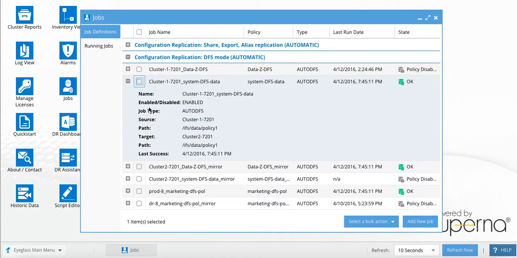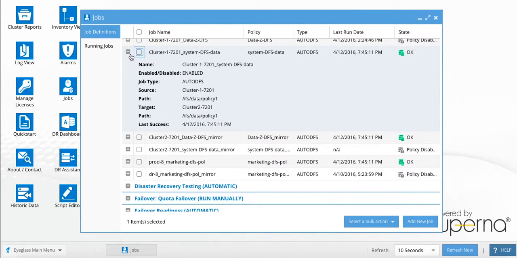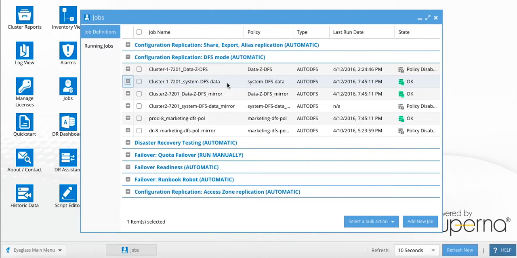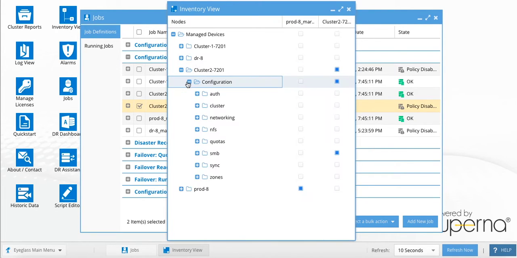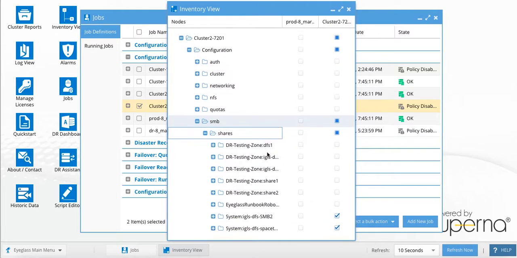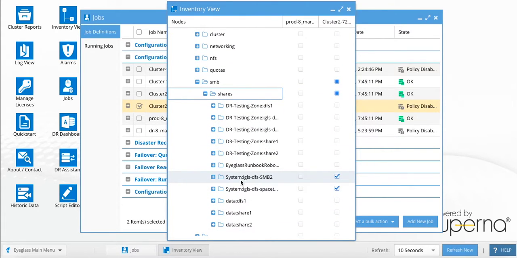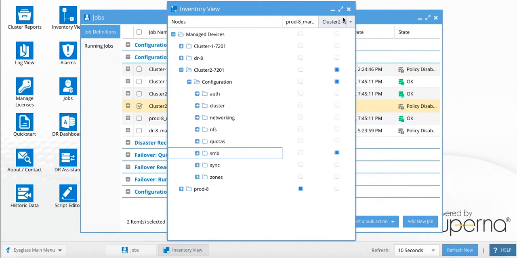So let's take a look at what we can see on the remote cluster. We'll do that by selecting the mirror policy. Edit. So Eyeglass has processed this in DFS mode now. What do we see? So we see IGLS-DFS-SMB2. So there's a prefix applied to every share. There could be more than one. You can see there's two listed here that match the policy path of the SyncIQ policy. So during failover, what we're doing is removing this prefix and applying it to the source cluster. That's basically disabling one path and enabling the other one. So let's do that.